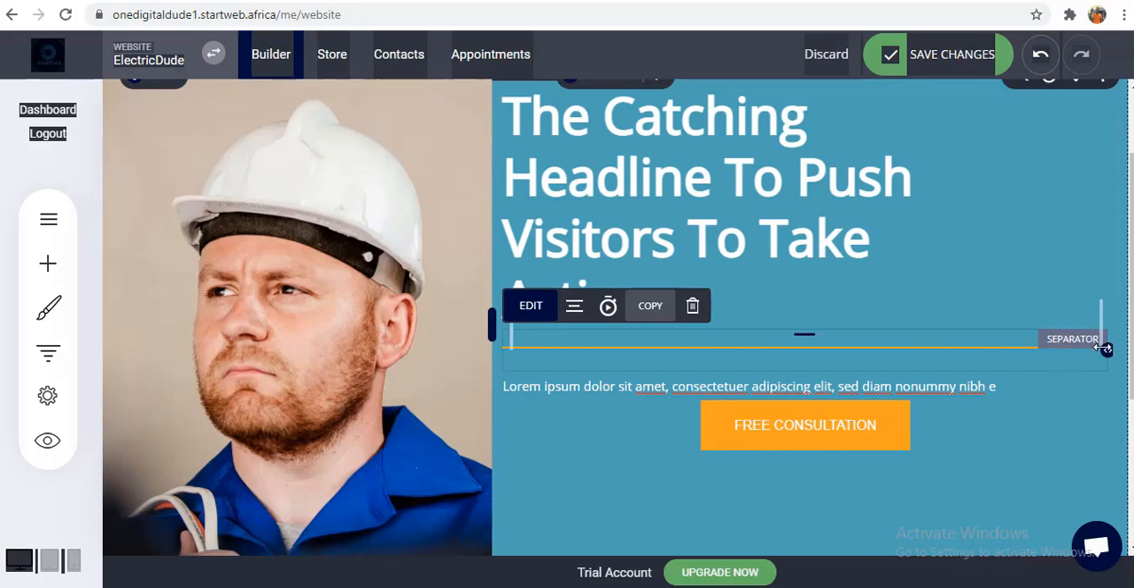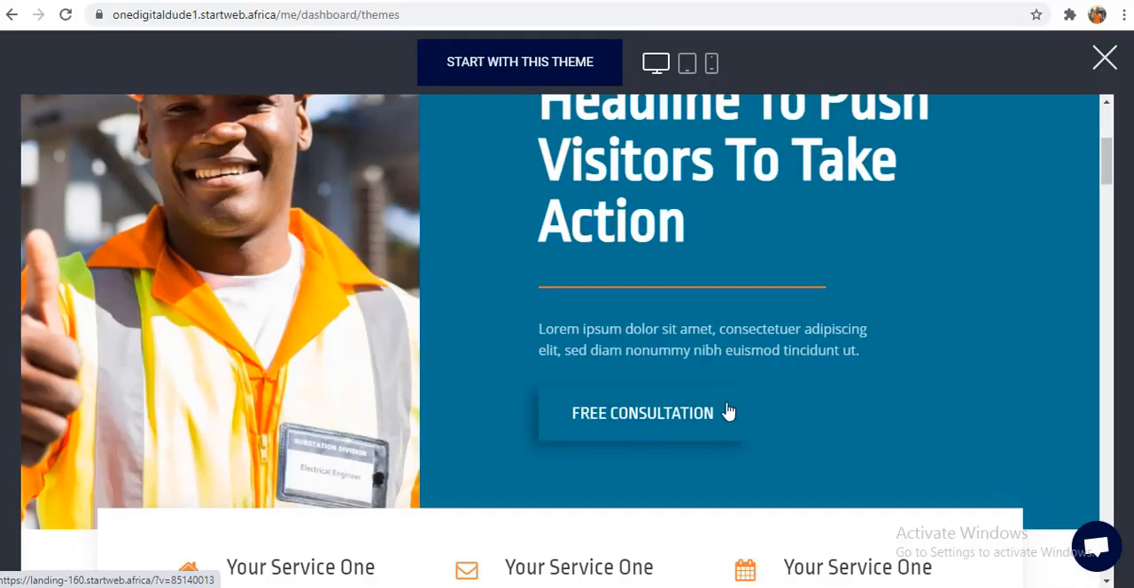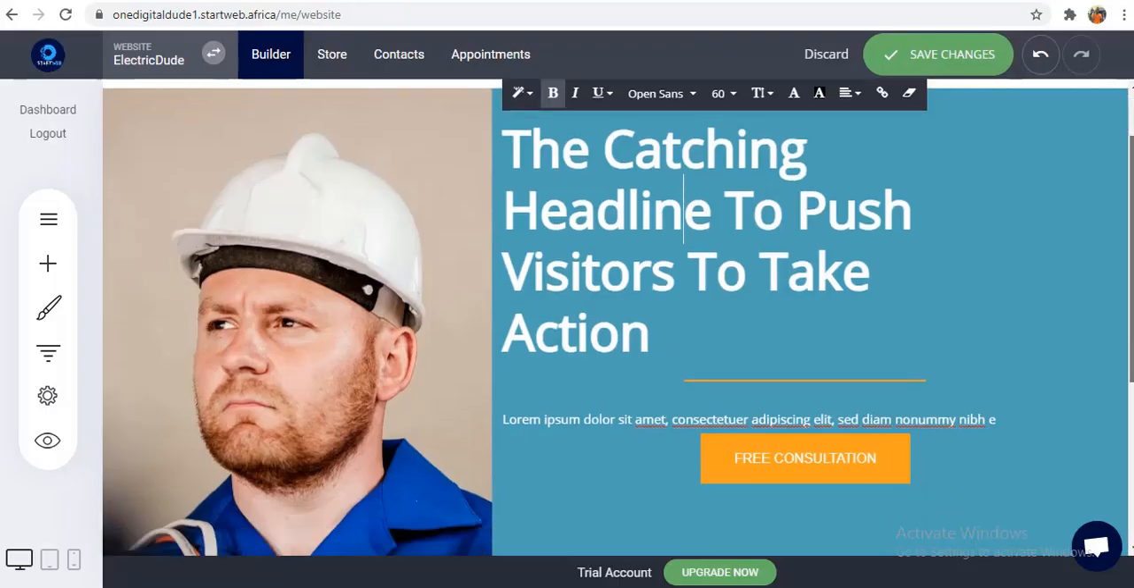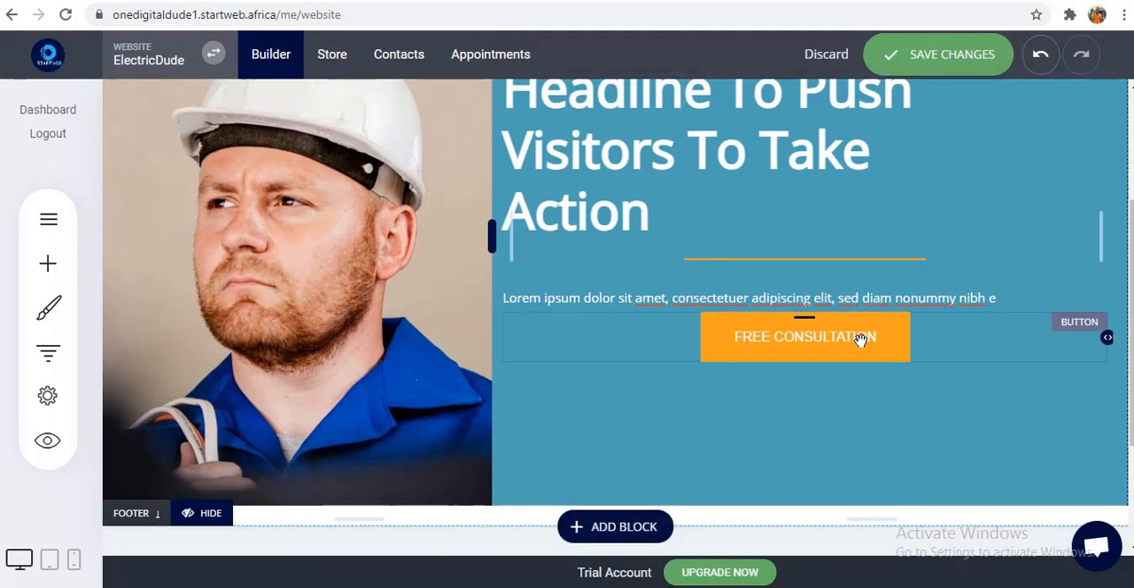Okay, here. So this arrow, just use it to shorten your separator. Another thing here is, you can see when you click on this button, free consultation, can you see the effect? So this is an effect. We're going to also do that now. So just come here, click on your button.